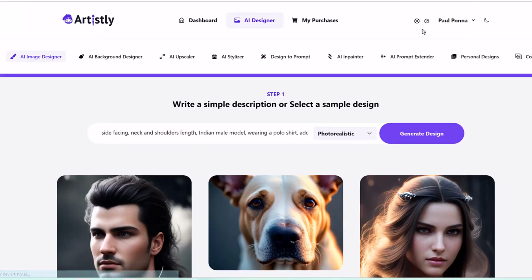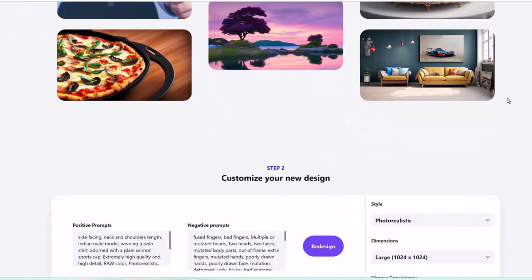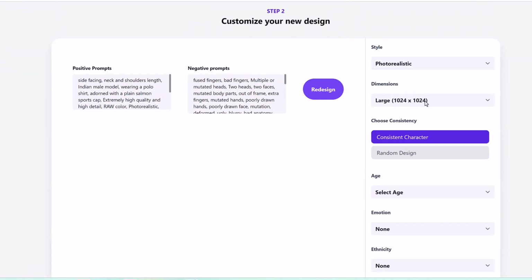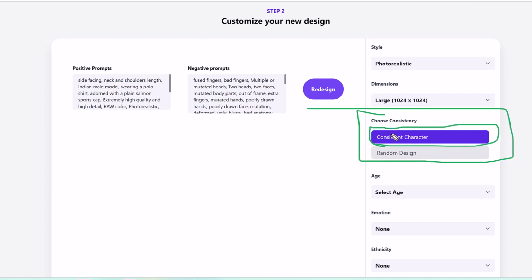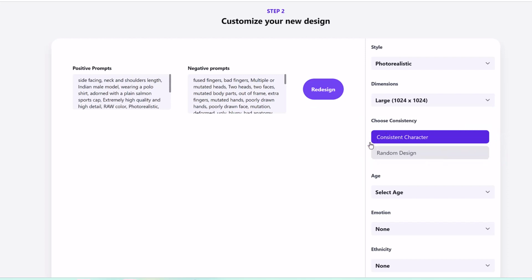Once you click on the redesign option, you're going to see this option that's going to appear in just a few more days, once your free trial is done for Artistly. Because it takes a lot of server resources, it's going to show up something like this. It's going to say consistent character. You're going to pick that consistent character option right here and click on that.